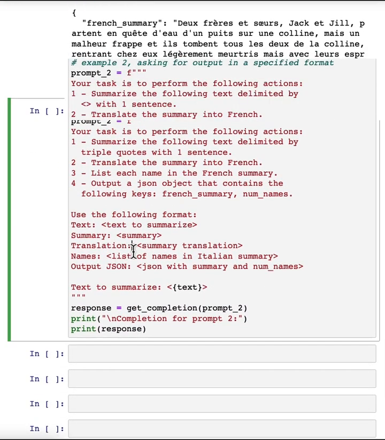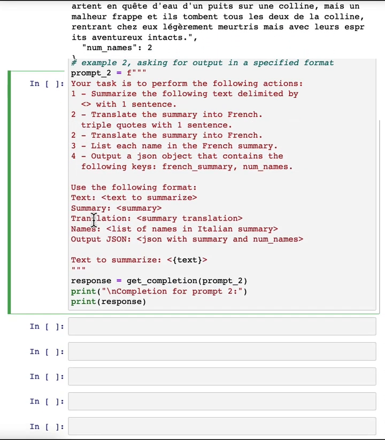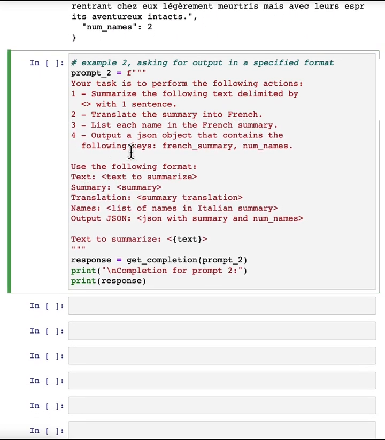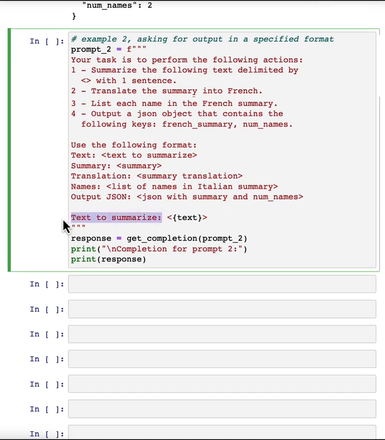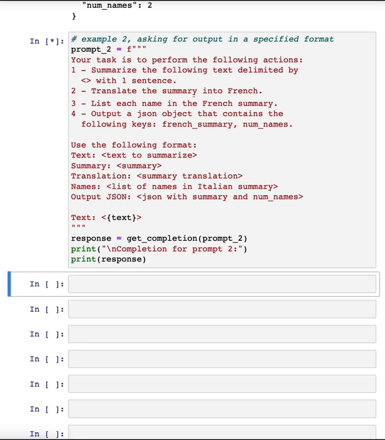So in this prompt, we're asking something similar. So the beginning of the prompt is the same. So we're just asking for the same steps. And then we're asking the model to use the following format. And so we've just specified the exact format. So text, summary, translation, names, and output JSON. And then we start by just saying the text to summarize, or we can even just say text. And then this is the same text as before. So let's run this.